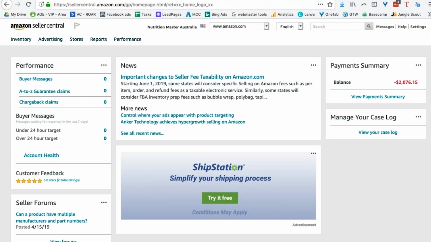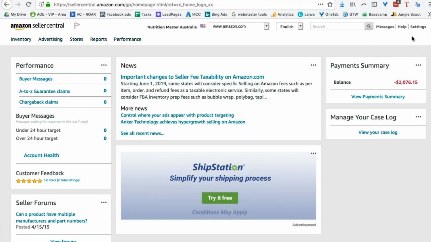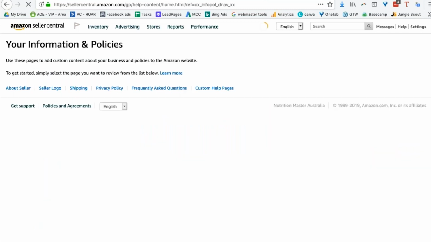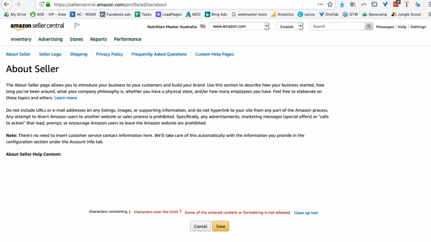Well, here I am on a Seller Central account. What you need to do is come over to the Settings tab. You should be doing this regardless. It's under your info and policies. So click on your info and policies, and then you've got heaps of different things here. You really do want to fill these out. Make sure that you fill out as much information as possible on these, particularly the seller one.